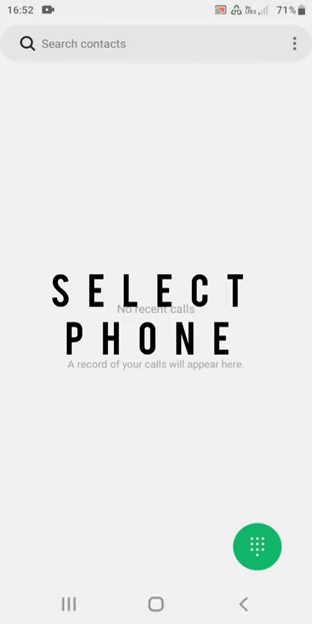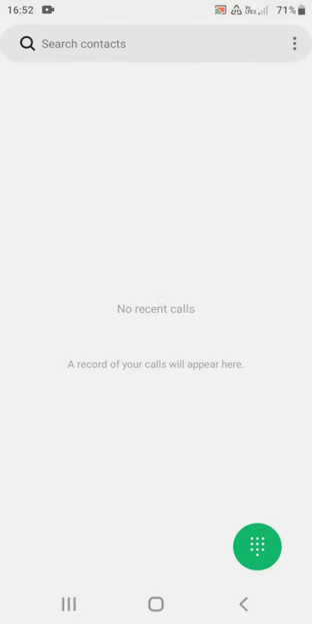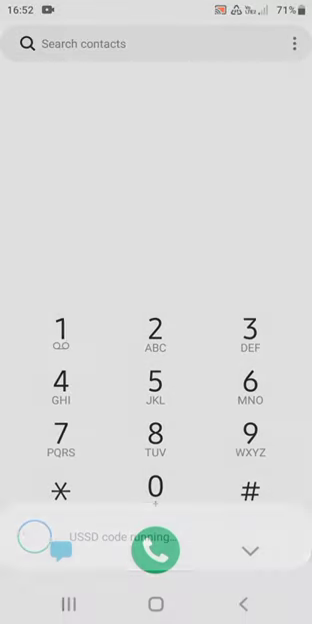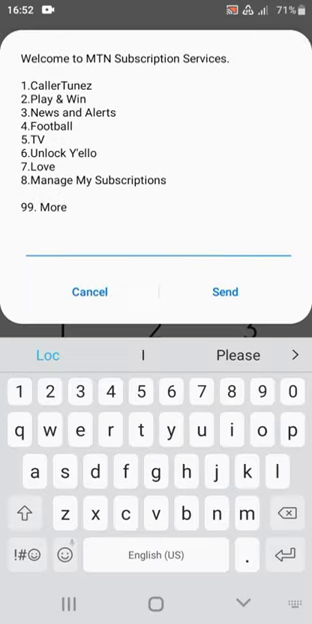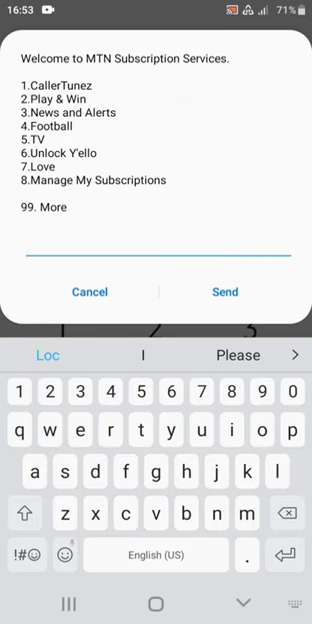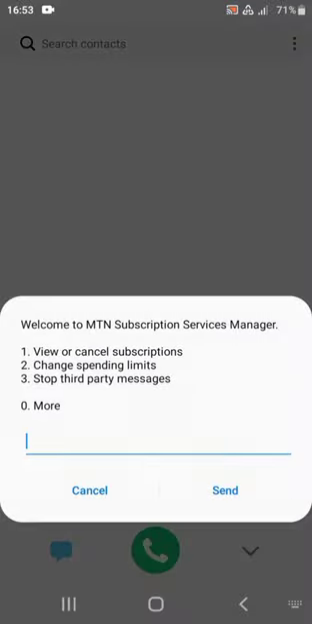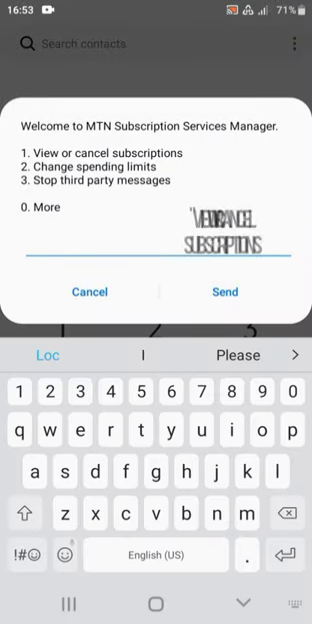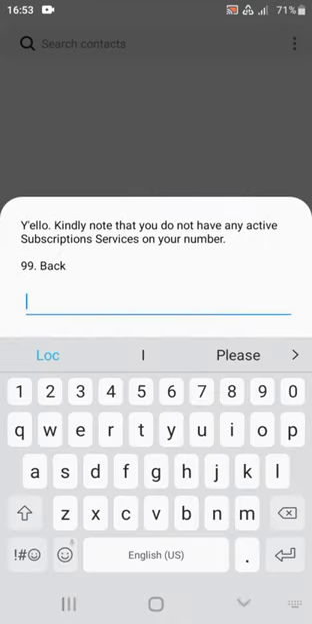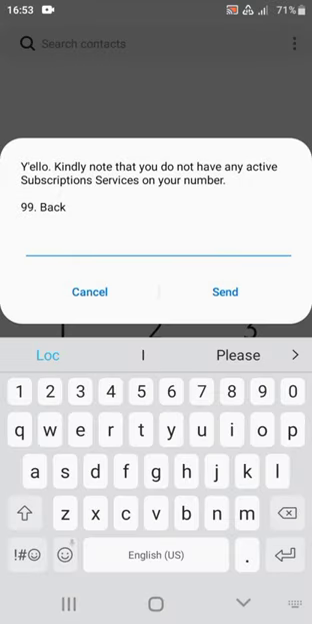Step 1, select phone, where you do all your dialing, and dial this USSD code *123#. Then you can select manage my subscriptions, which is option 8, and wait. Then there's view or cancel subscriptions, which is option 1. Select. Yellow. Kindly note that you do not have any active subscription services on your number.